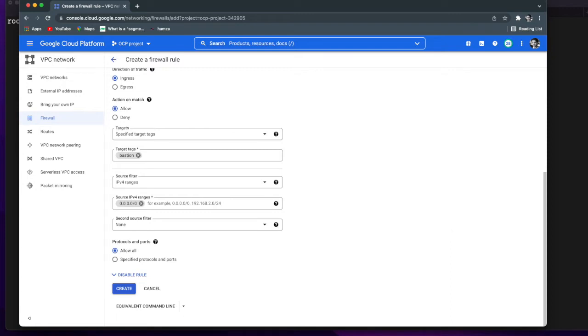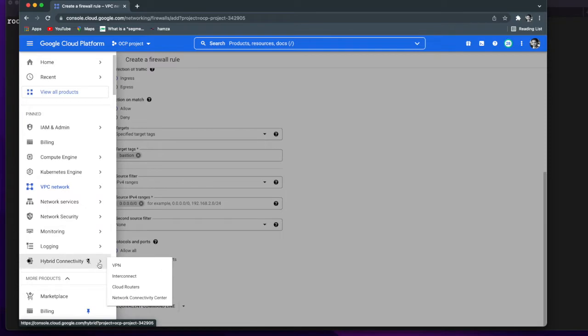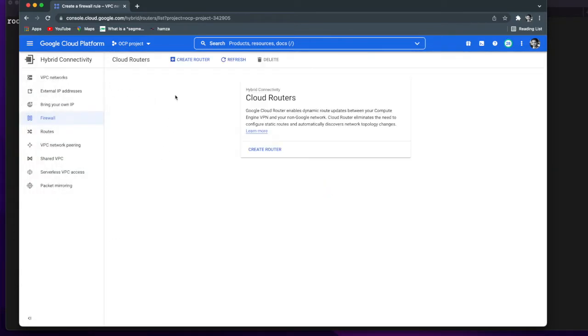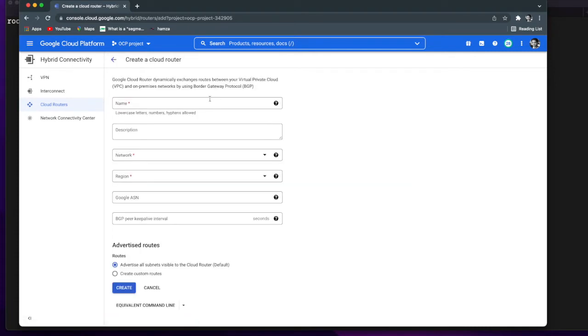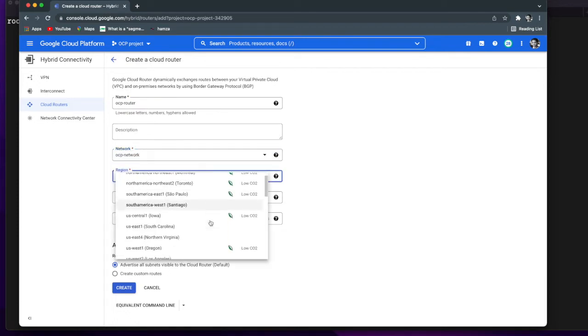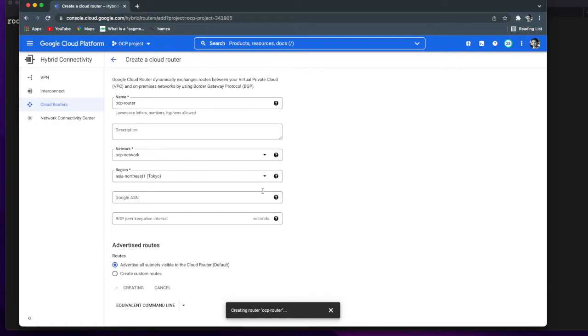Okay, so at this time we've created our network, we've created our firewall as well. The next step for us is to create a router. So for that, we need to go to hybrid connectivity, go to cloud routers, create a router. I'm going to name it OCP router. For the network of OCP network, it needs to be in the same region as my cluster. It's Asia Northeast 1. Let's keep the remaining stuff to the default.